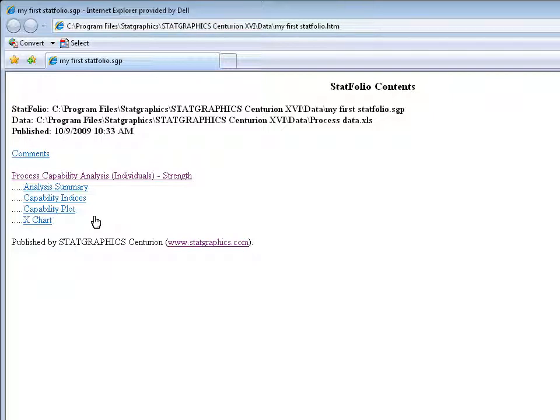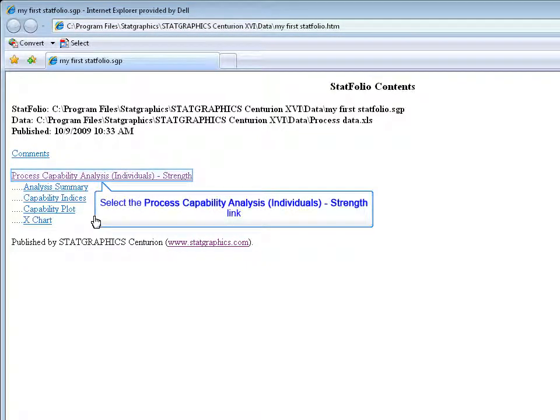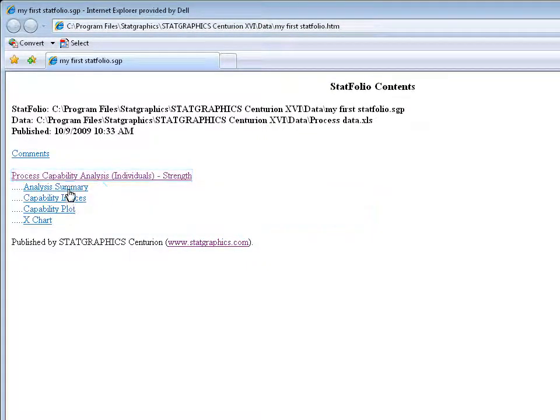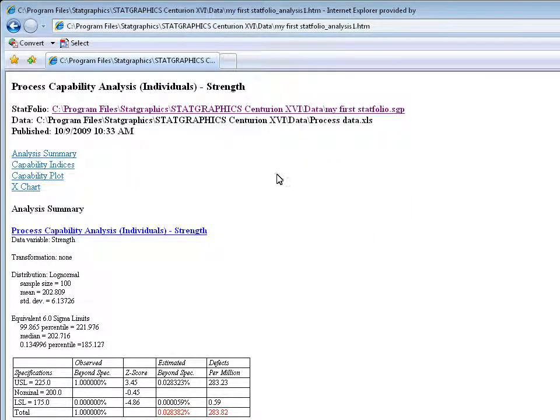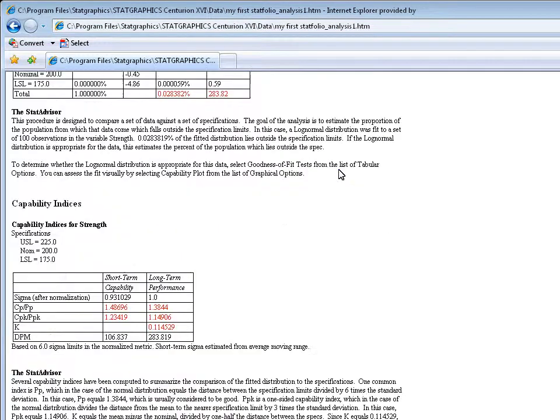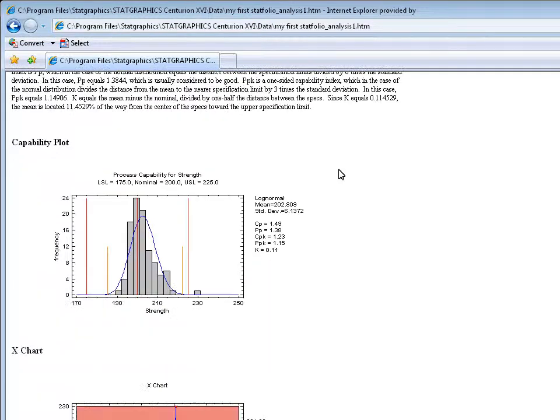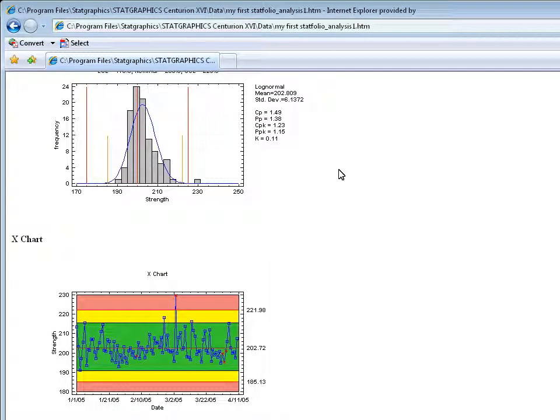Now, here you're looking at part of an HTML file, actually the table of contents, and I'm viewing it through Internet Explorer. You'll see a link on this table of contents page to a comments page, but more interestingly to the process capability analysis. Clicking on that link, it will take me to where I can view the output that was just created. And if I scroll down through this window, you can see the capability plot and the X chart, all now simply from within the browser.